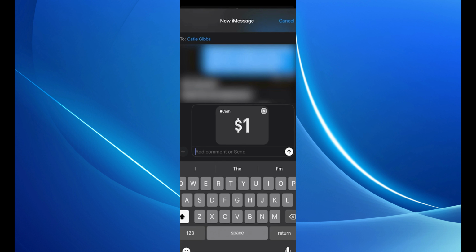And then your friend will receive it, and he can accept the money. Once he accepts the money, the amount will be added to your friend's Apple Cash. And that's how you can send money on Apple Pay.